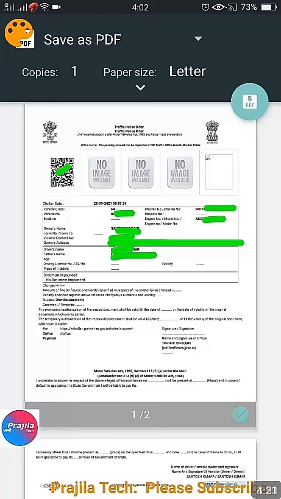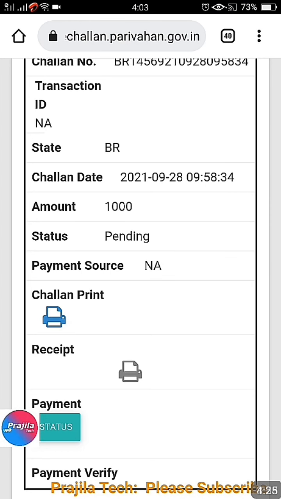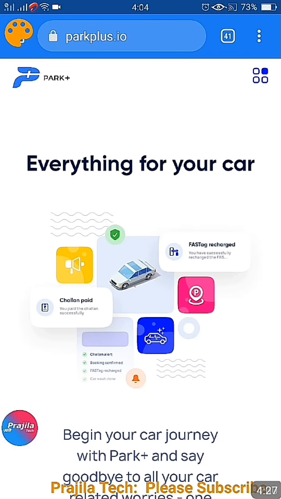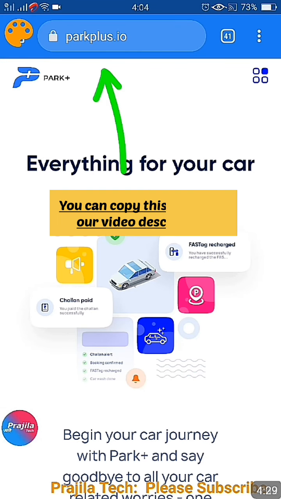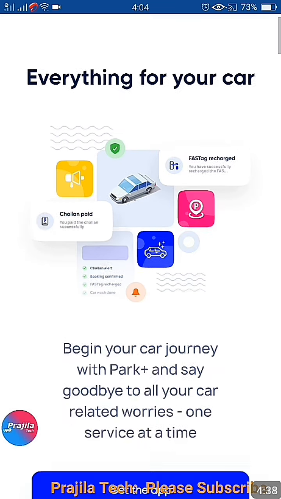I will show you. So before that, just click on the challan icon and you can see the challan here. I just verified whether the receipt is generated. Now come back to this website. This is the website, friends. I am giving this website URL in my video description. Copy paste and do it from your mobile or laptop, from any browser.